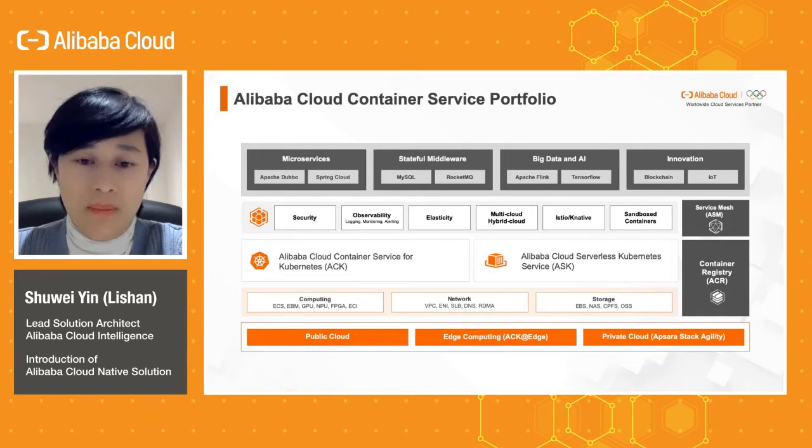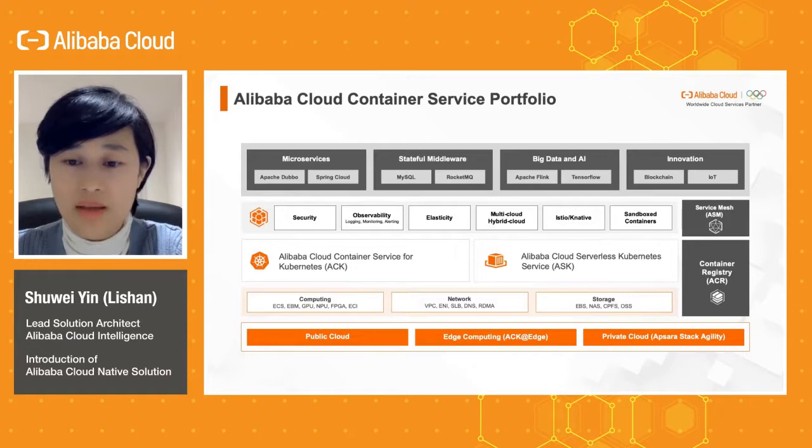Based on those abilities, all kinds of applications can be running on ACK and ASK, such as microservice applications, stateful middleware, even big data and AI, blockchain, and IoT. So you could use ACK and ASK directly from public cloud, or deploy them in private cloud, or run them on edge computing.